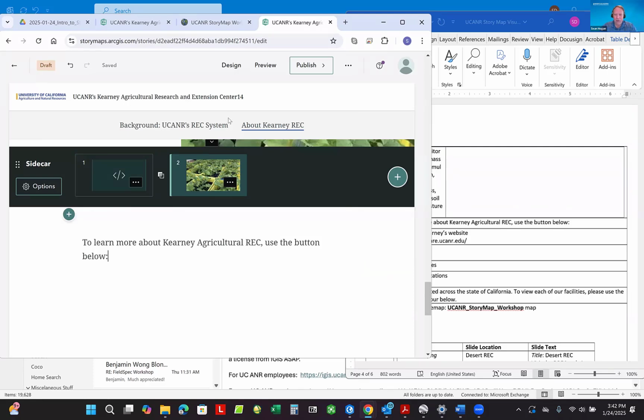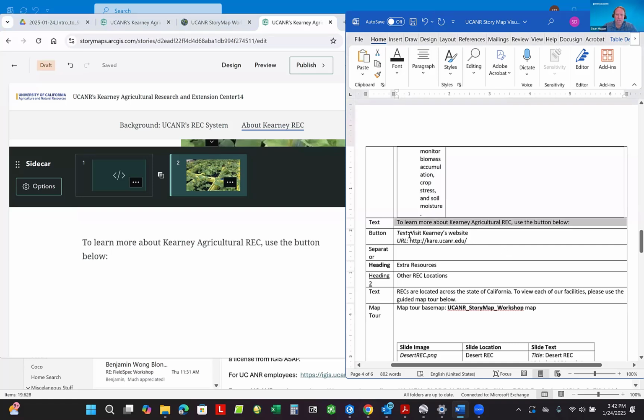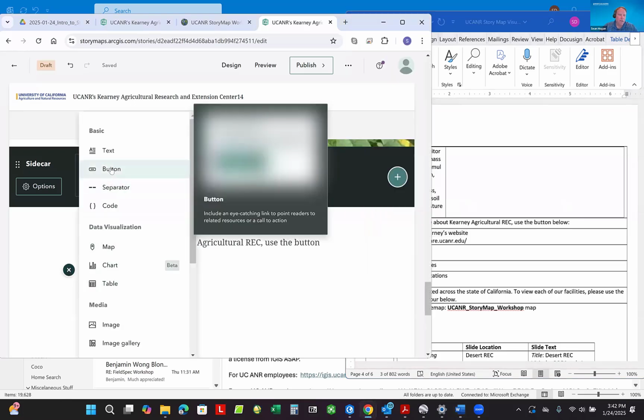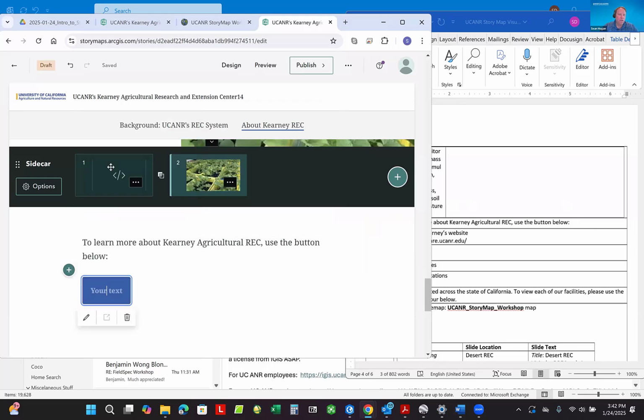And this is where we add in our buttons, the one that we set in the design earlier on. And so the next one over is going to be button, visit Kearney's website. So I'm going to highlight over this and Control C right now, because the next step, when we do the plus sign, the second option down is button. Click a button, and then you just Control V to add the text in.